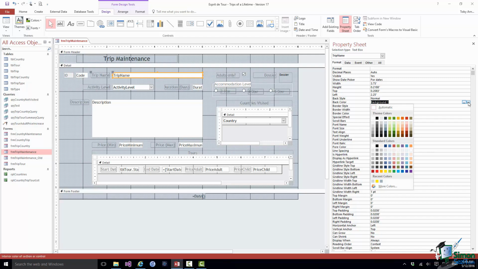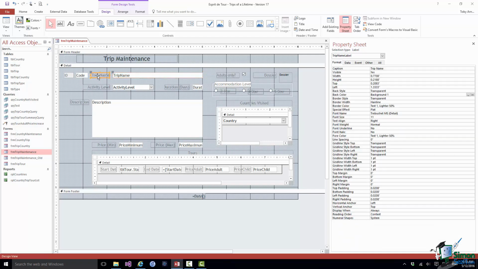If you take something like the text in the labels, so let's take something like the trip name label there. The important color there is the foreground color because that's the color of the text, and it's currently text 1 lighter 50%. If again I choose a theme color, let's suppose I wanted to use a really light color there. What about using background 1? Now background 1 is actually white.